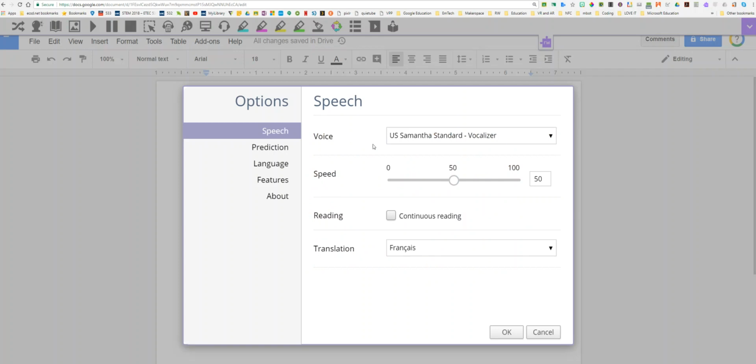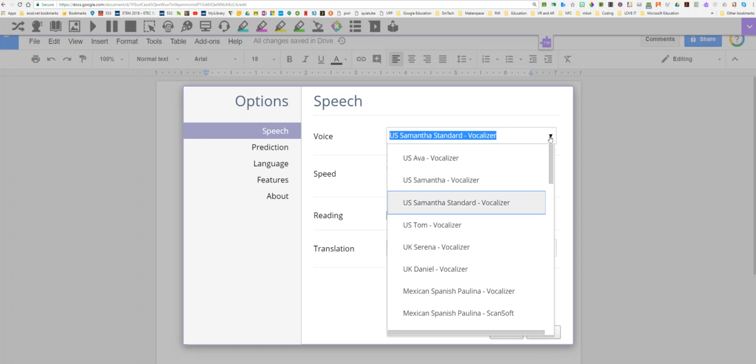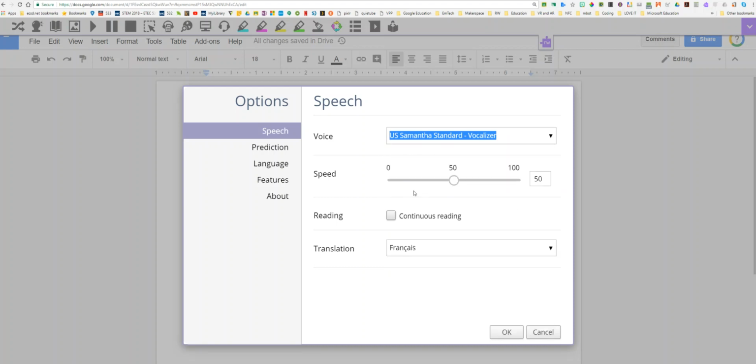Starting with speech, this is where you can choose the vocalization of the playback feature for the text-to-speech. You can choose the dialect, you can choose the gender, and be able to customize that to the student's preference. You can also change the speed. There's a slider for the speed, and you can also type in a specific number.